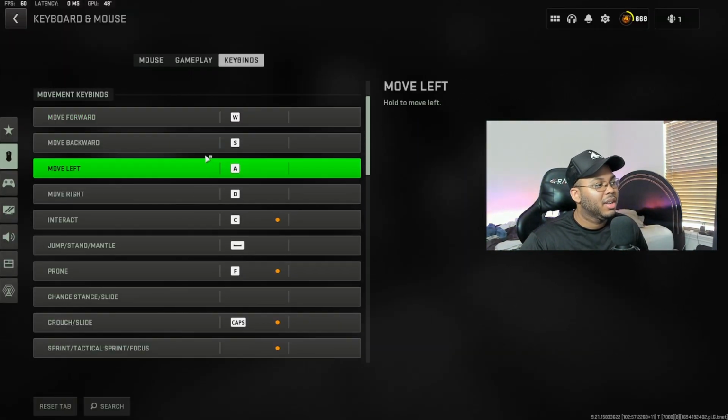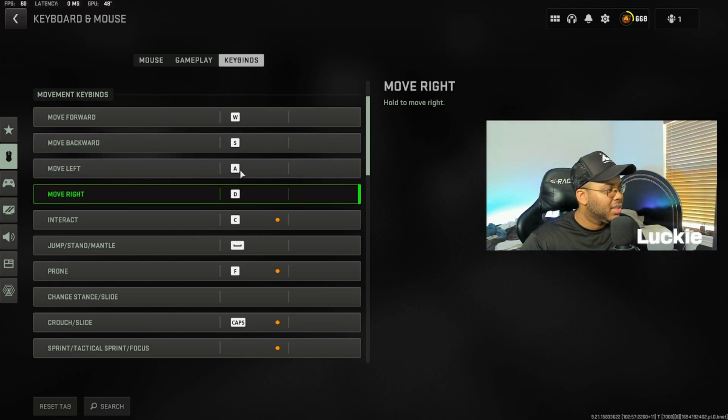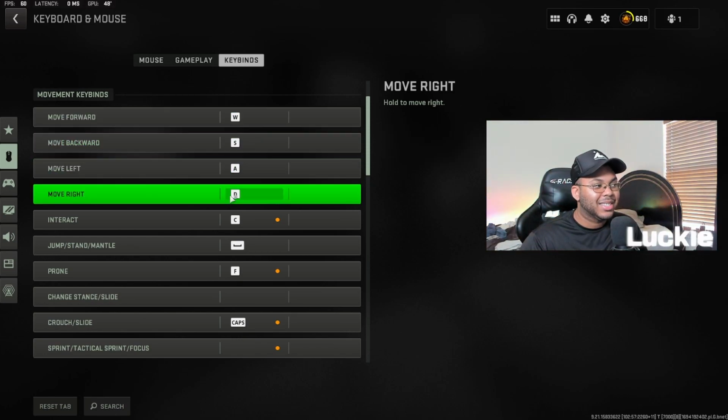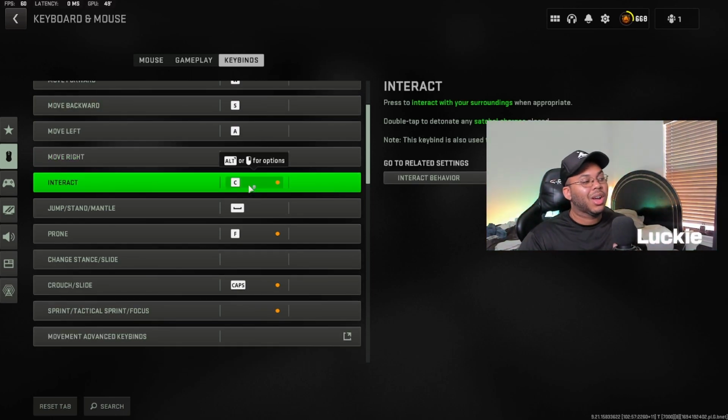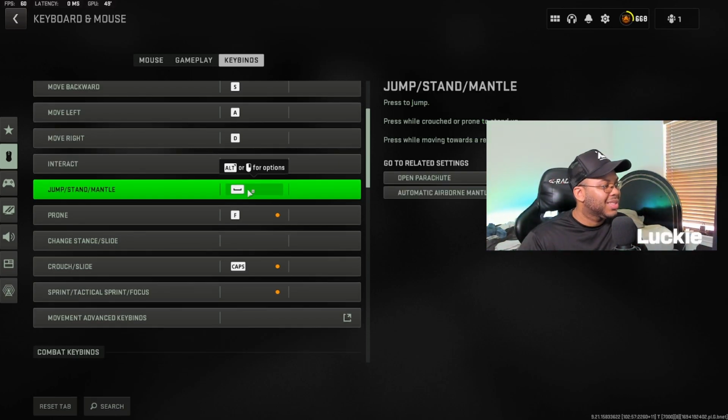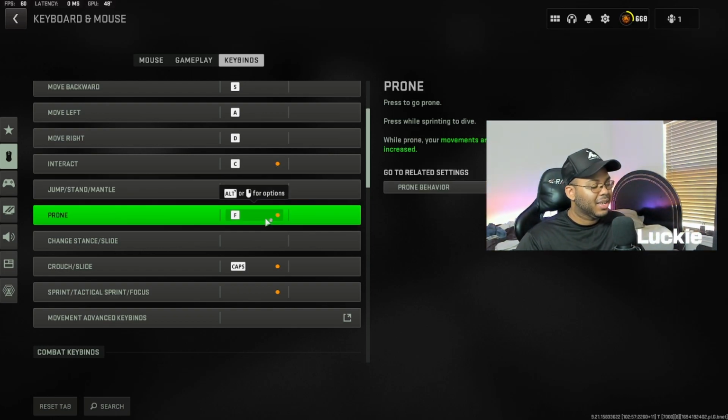So moving forward, WSAD goes without saying, this is probably the standard when it comes to all keyboard and mouse games. For interact, like I mentioned earlier, I have mine on C. Again, that's just because whenever I'm playing on my keyboard, whenever I have my right index finger on the D key, it's just a quick little going down to C. For jump, stand, and mantle, I have mine on spacebar. Prone, I have mine on F. Again, whenever I'm on my D key for my keyboard and mouse, it's just a little click to the right.